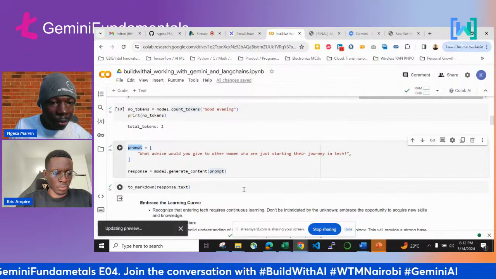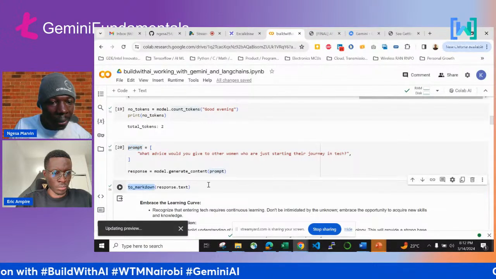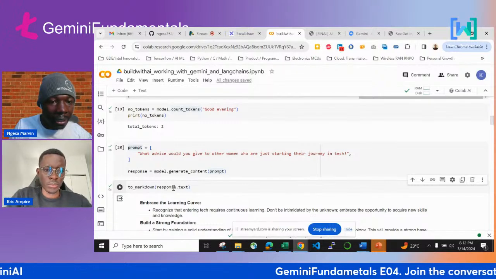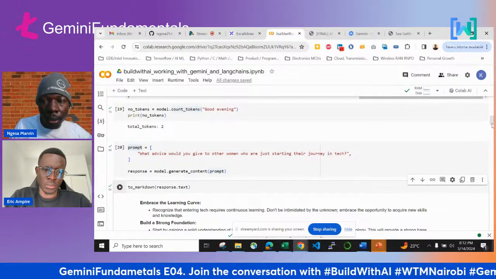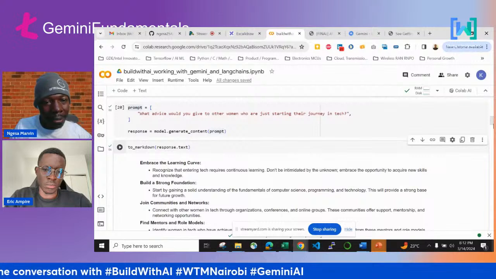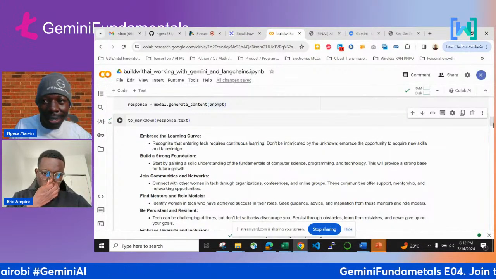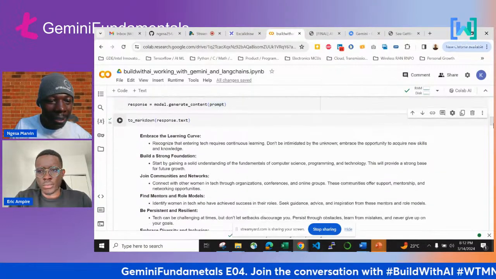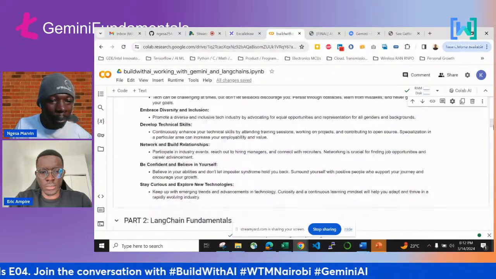Then I also want the answers to be in Markdown, so I want to convert it to Markdown. If I run it and then get the text part of the response, I can access the response as text. So if I do .text, then I'll be able to get feedback from it. It will give you feedback like embrace the learning curve, build a strong foundation, join communities and networks. Remember, the question was, what advice will you give to women who are just starting the journey in tech? Find mentors and role models, be persistent and resilient. So at least it gives you feedback from what you have.